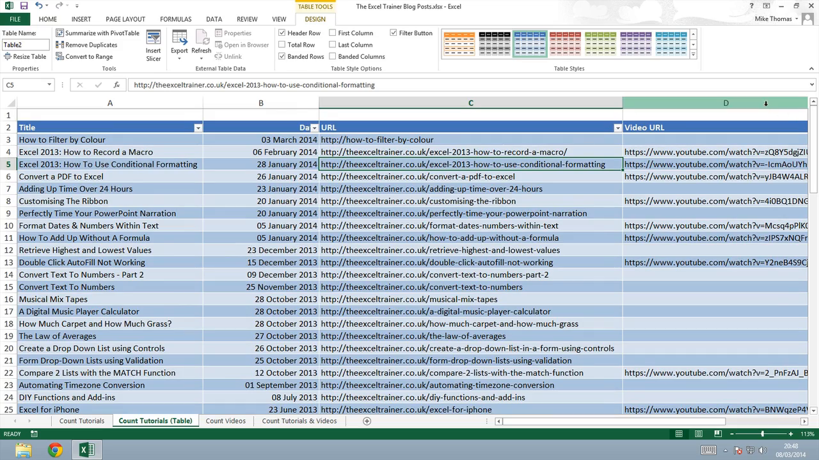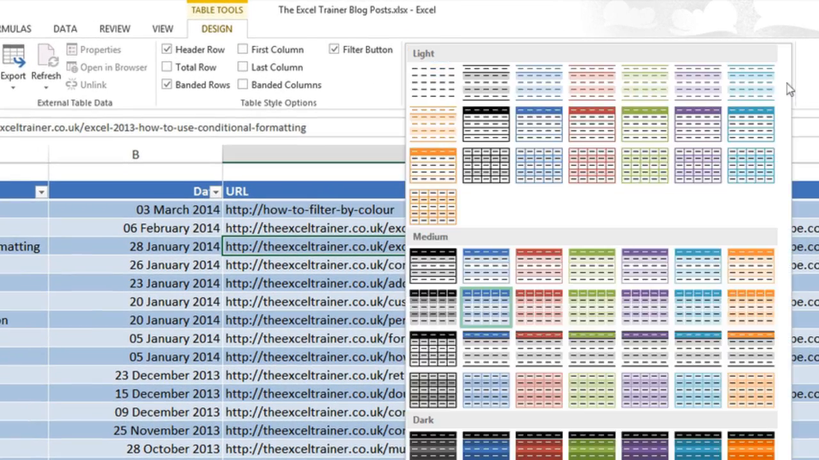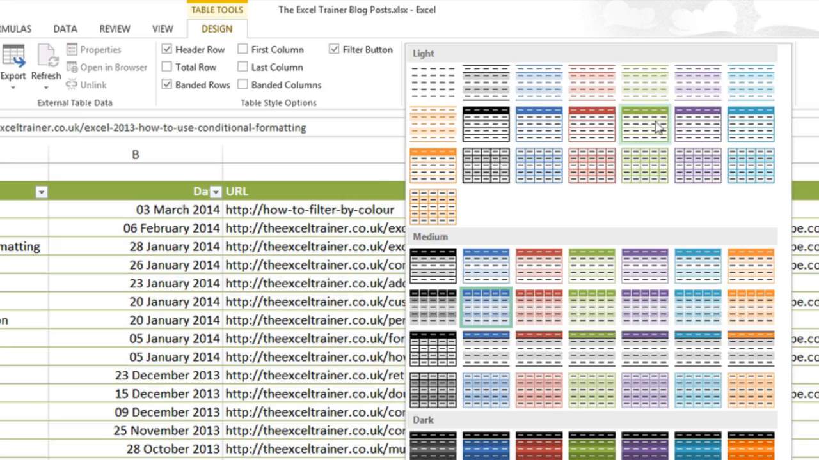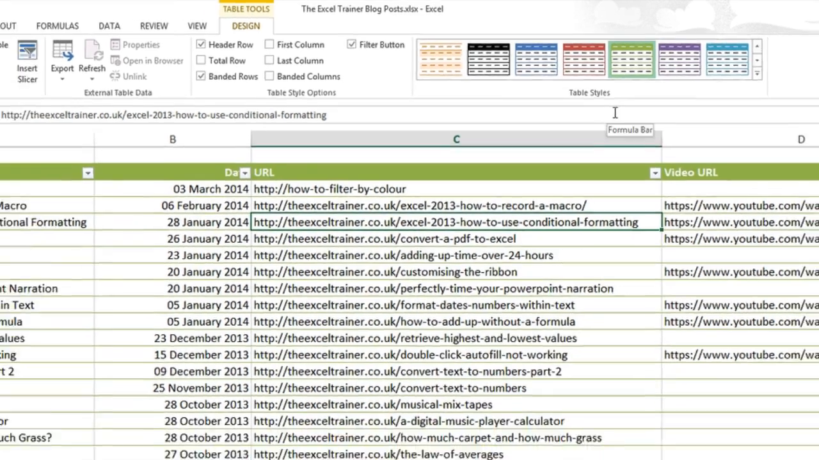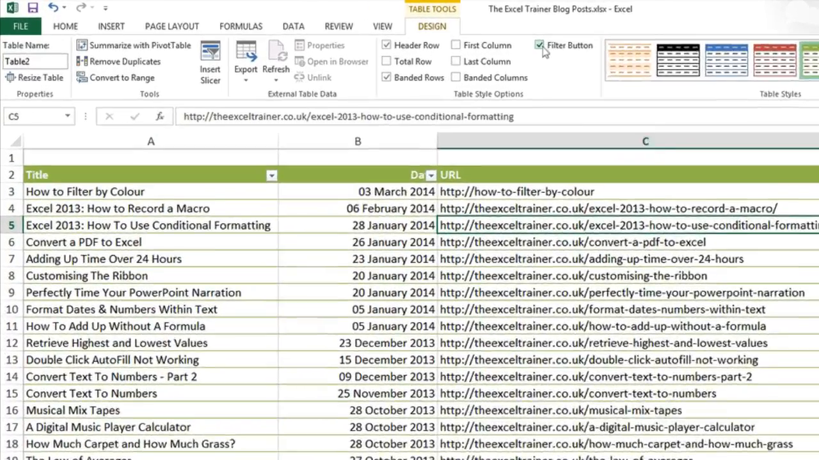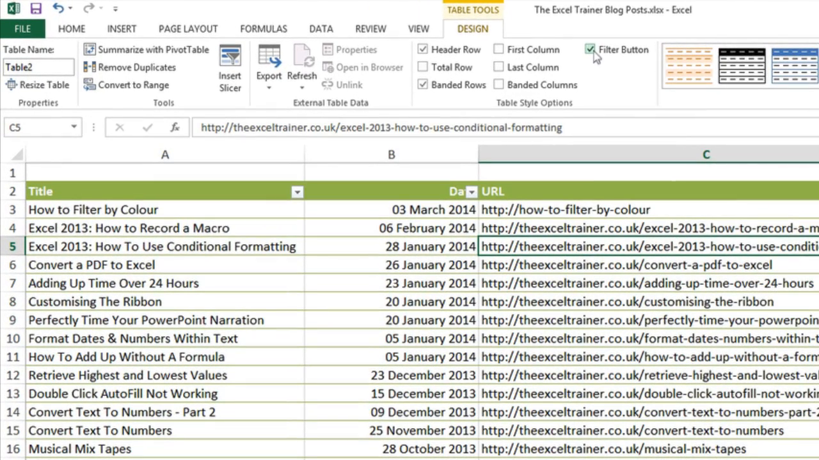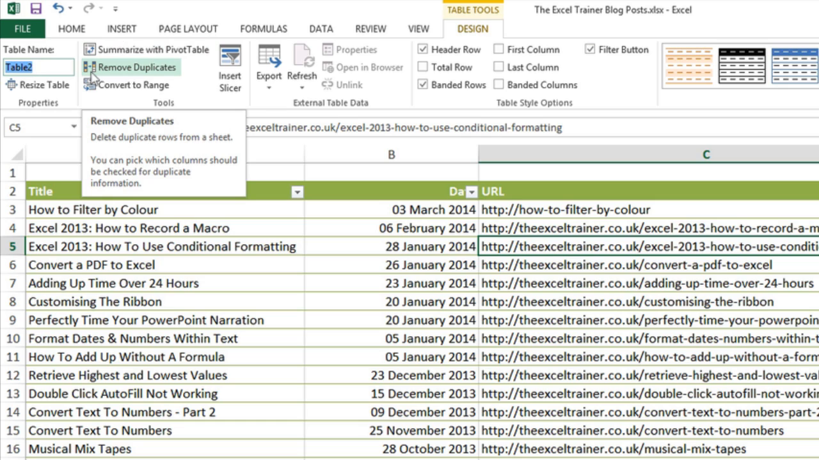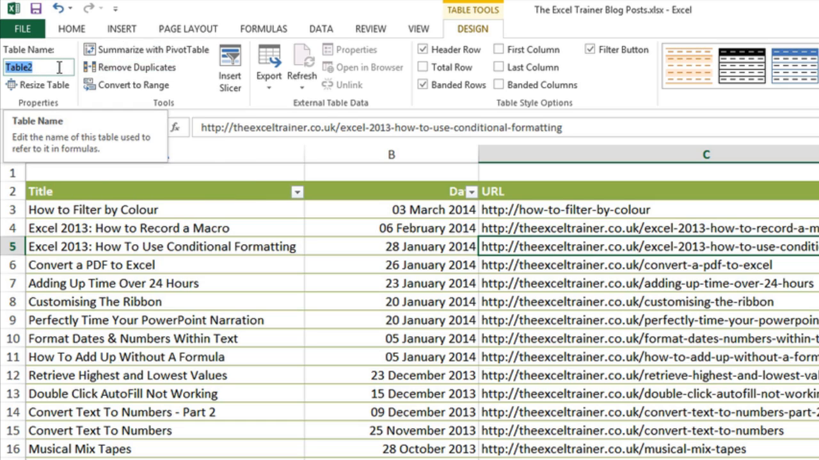Now, if I do want to change the style, I've got all these styles here that I can choose. So if I wanted a different colour scheme, I can choose a different colour scheme. Let's go for Excel green. I can turn off the filter arrows if I want to. And I can also rename the table. Every table is given a name, and this table was given the name Table 2. Now, that's because there was at some point in this file a Table 1. So I'm going to rename this table, and I'm going to call it Tutorials.